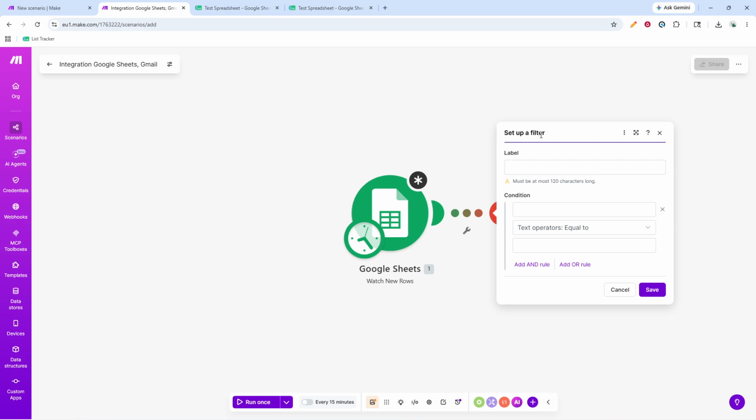Give your filter a clear, descriptive label so you know exactly what it's doing at a glance. For example, you might call it approved orders. Short, specific names make troubleshooting much easier later on.